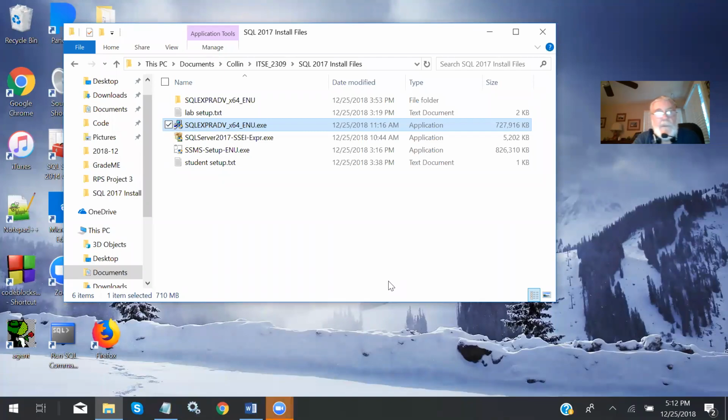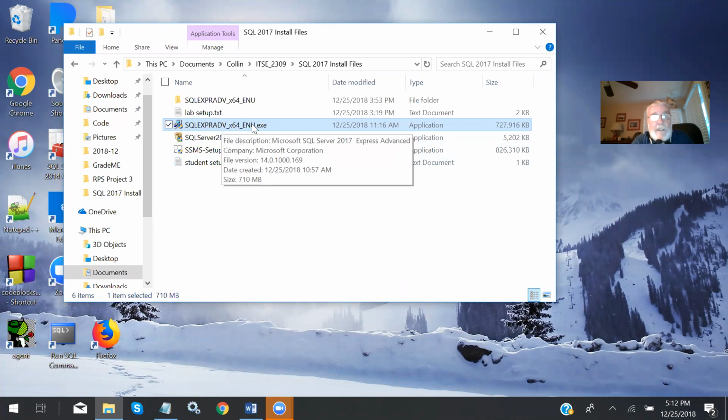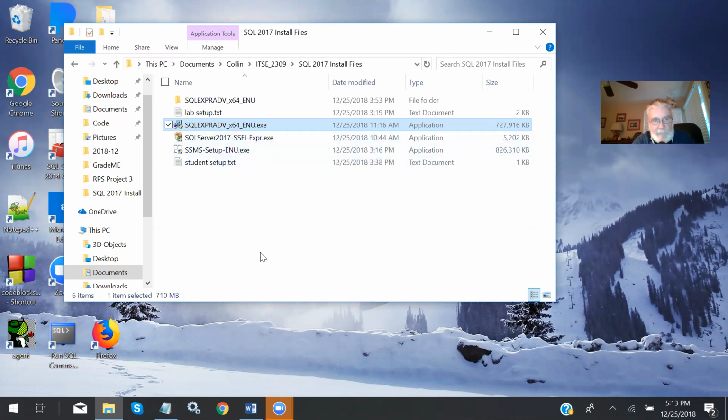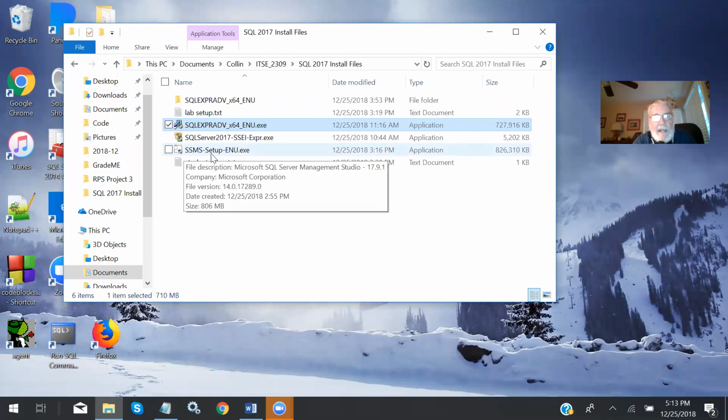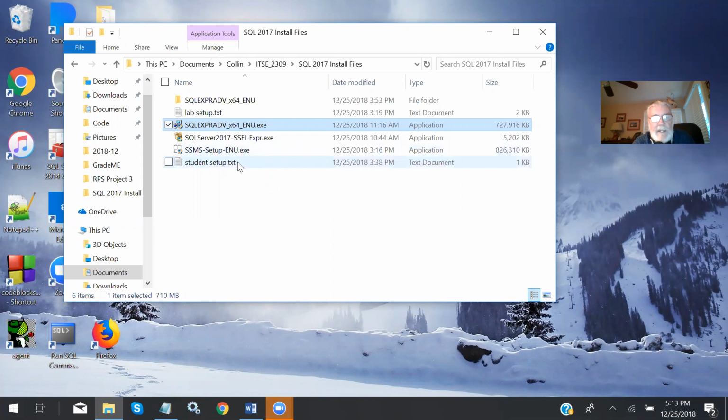This is part 2 of the recording on how to install SQL Server version 2017. In the first part, we installed the SQL engine, and we used this file right here, SQLEXPRADVX30x64. The next piece we're going to use is the SSMS setup enu.exe, the second file that we downloaded.